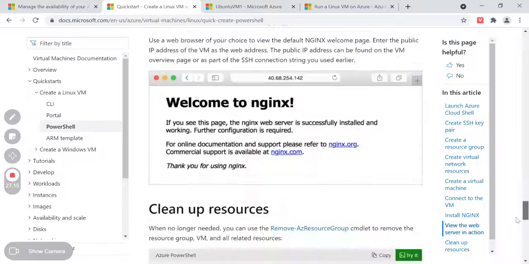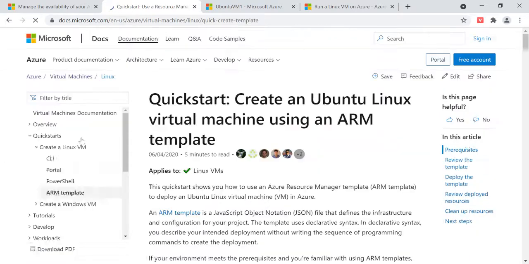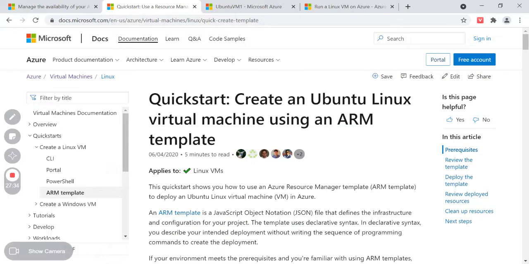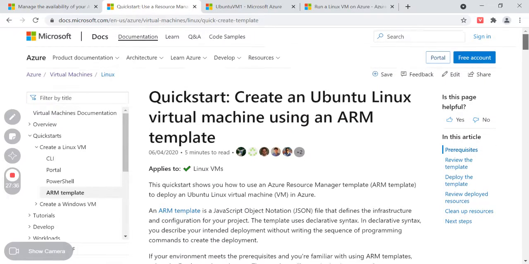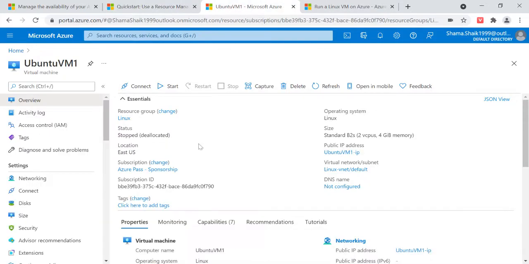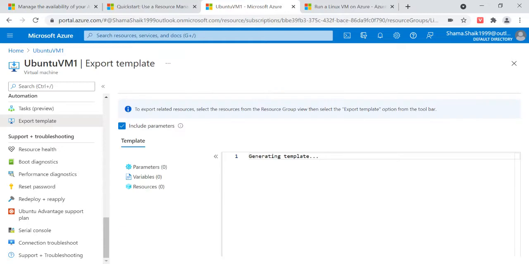So the web server will be like this, Nginx. And after all, you have to clean up the resources by using this remove command. Whereas in the CLI we have delete, in PowerShell the command is different: Remove-AzResourceGroup. Not only the CLI, portal or PowerShell, you can also create your virtual machine using an ARM template. As we discussed previously, Import template is the option there after creating any virtual machine. Then you will get a template here.